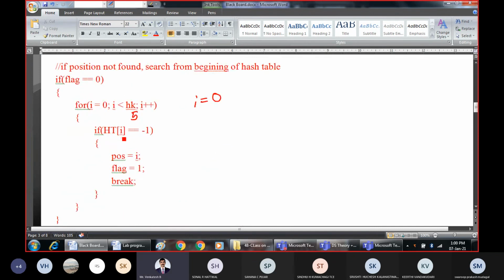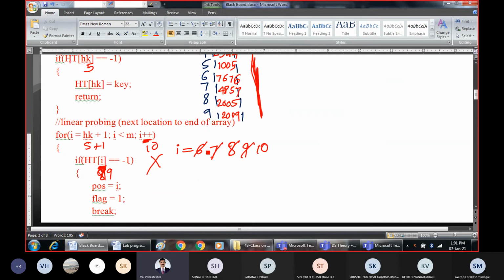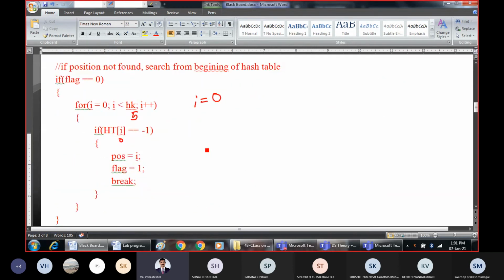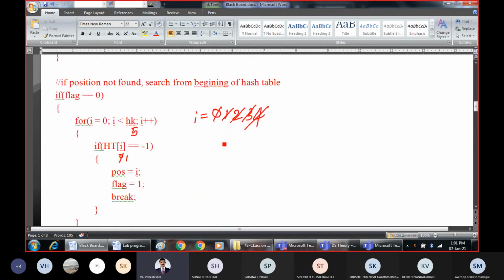Starting from 0, is the 0th location -1 in the hash table? See here, all the locations are occupied: 0, 1, 2, 3, 4 are all occupied. Up to 4 it will go on checking. Is the 0th location empty? No. First location? No. Second? No. Third? No. Fourth? No. That means from the beginning also there is no space for the number 2, 3, 4, 5.